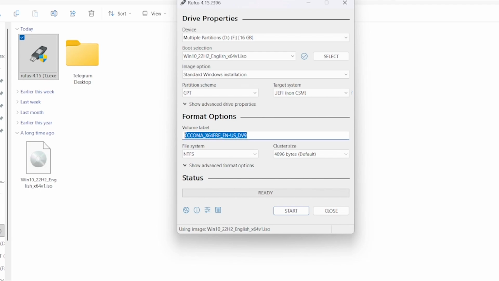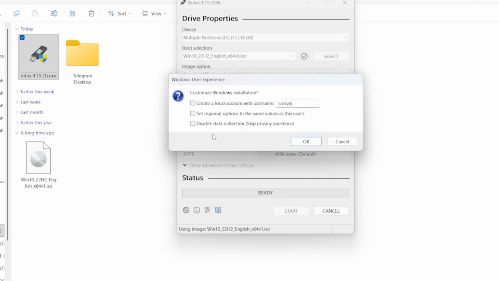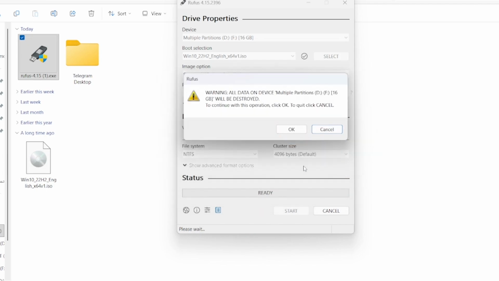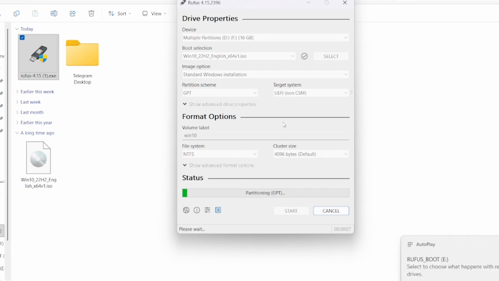You can change the volume label if you want. Click on start. OK. It will take a few moments to create the Windows 10 bootable drive. Please wait.